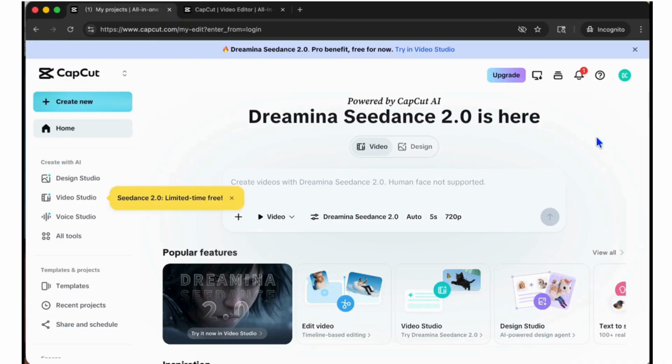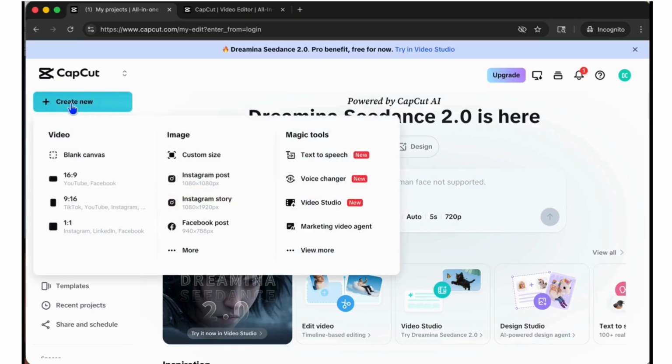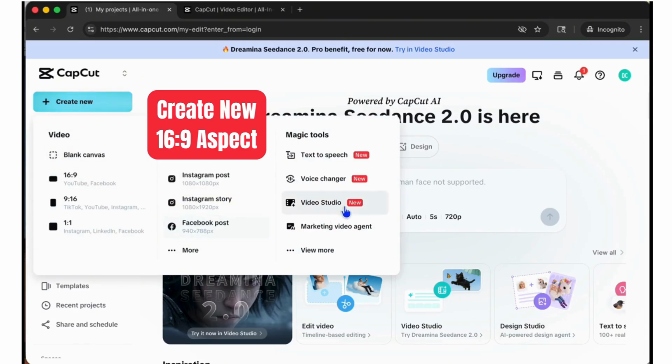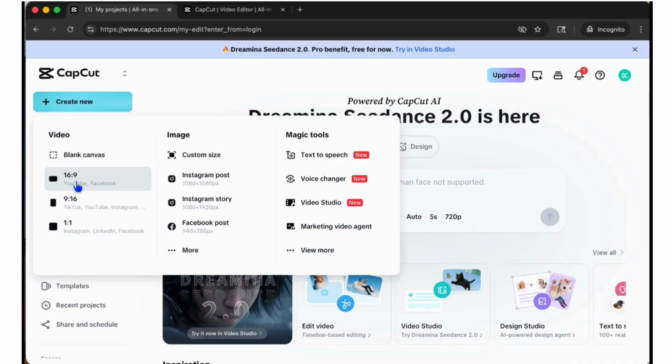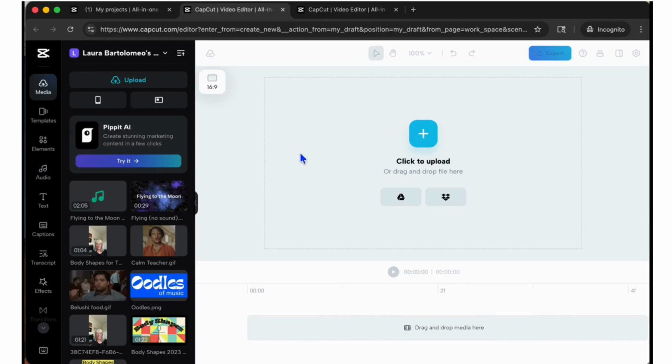Head over to CapCut.com and you can get a free account. I have a pro version and a free version, and this is the free version. And you're just going to come over here to create new, and you have all these options. And we just want this set up right here. And then you're going to click to upload, and it'll take you to your Finder window, and you'll upload your items. I've already done that.